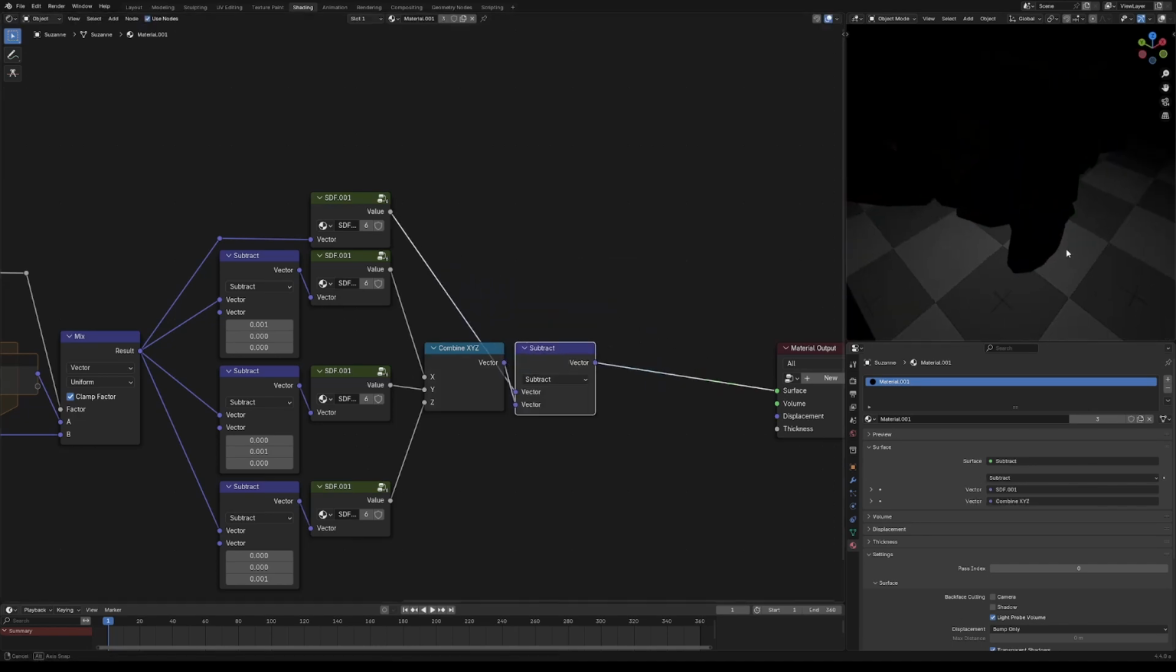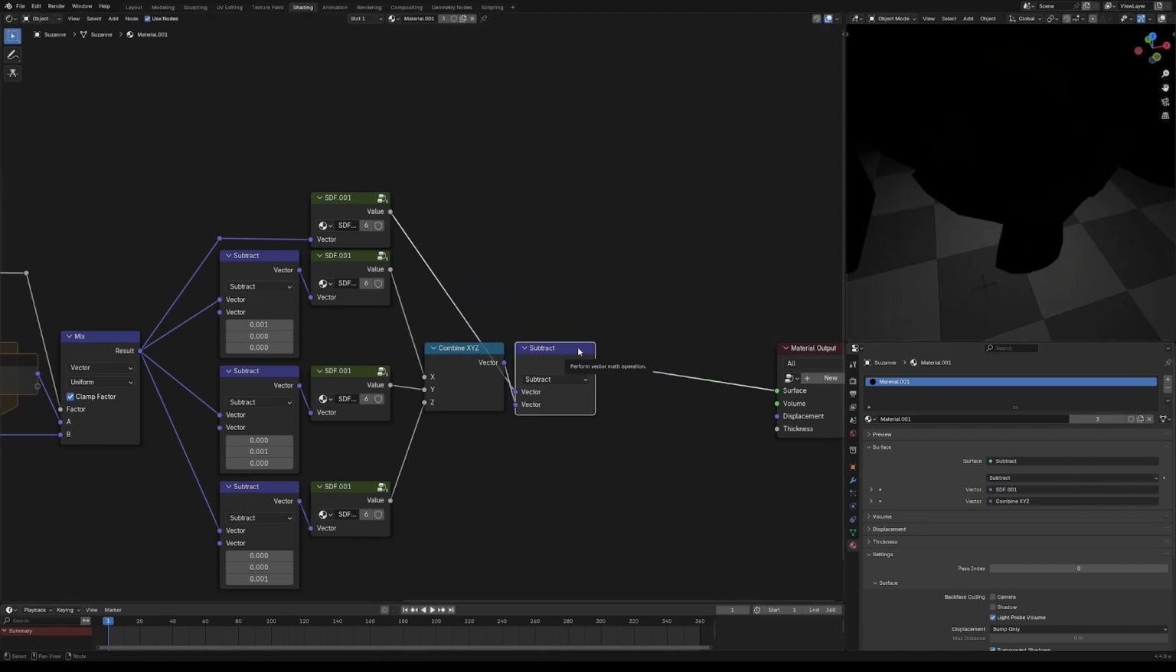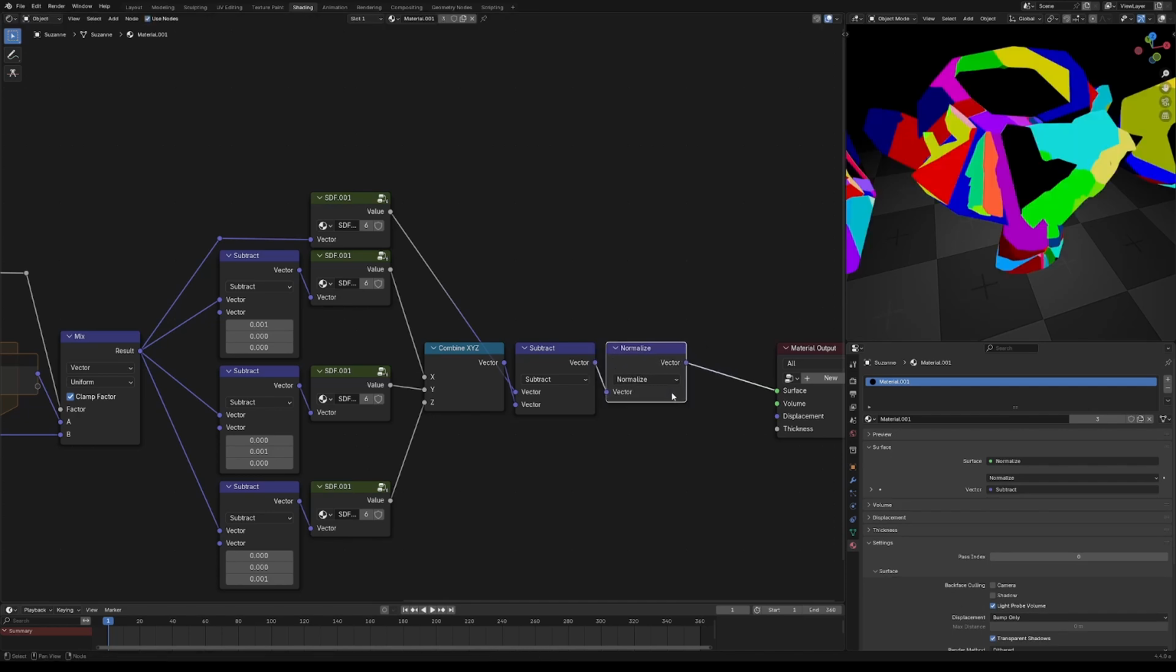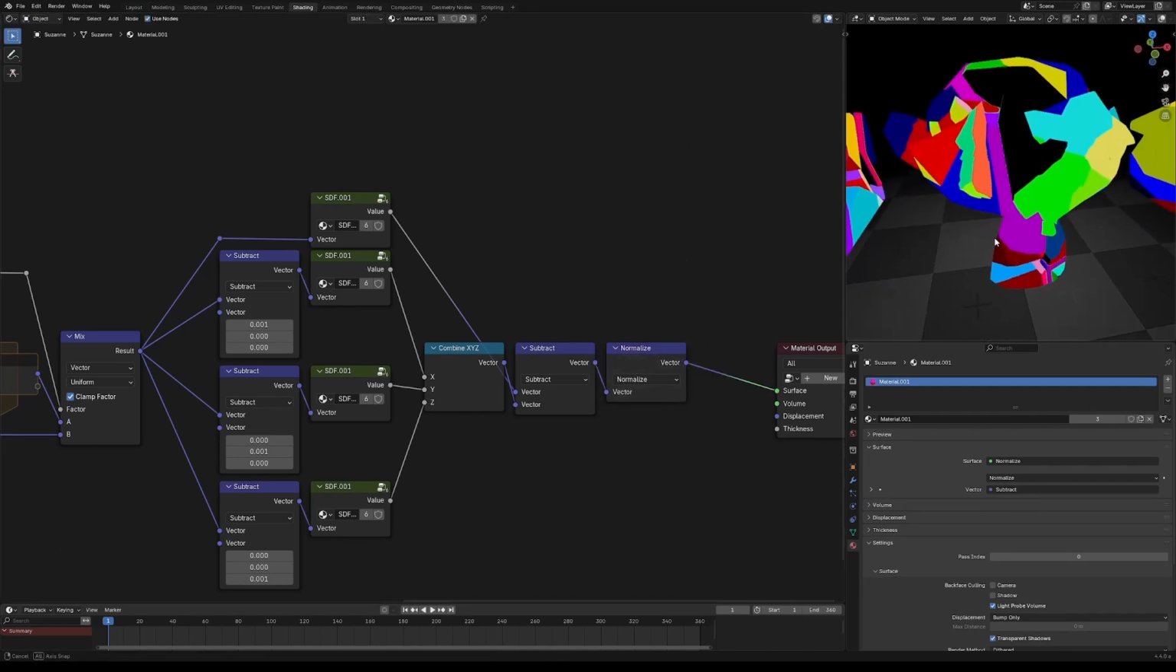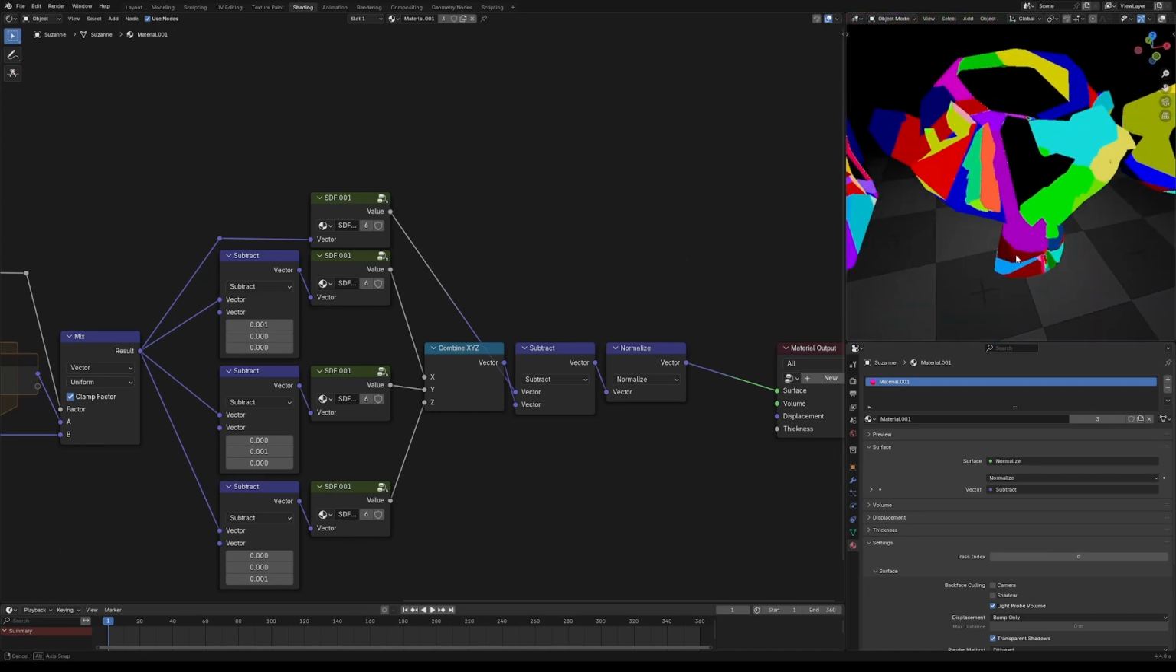We get something that looks almost entirely black. The reason it looks black is because the values we're getting are actually very, very small, so we need to normalize them. Luckily, we can just use the normalized node like this, because our normals should have a length of 1 regardless, and we end up with something like this.